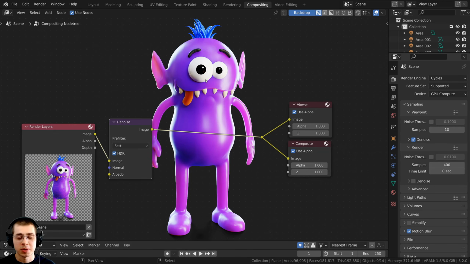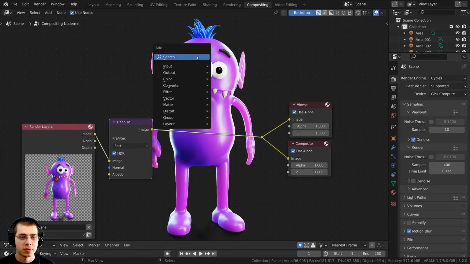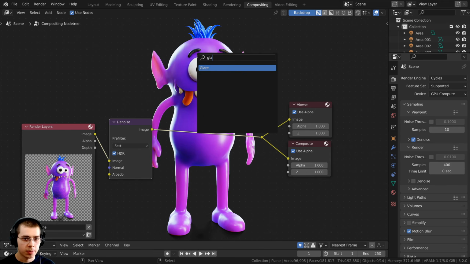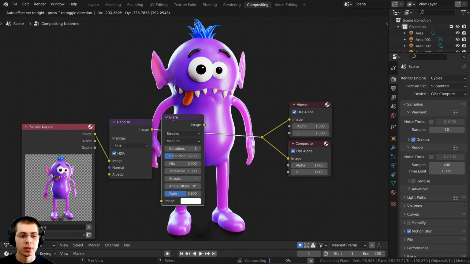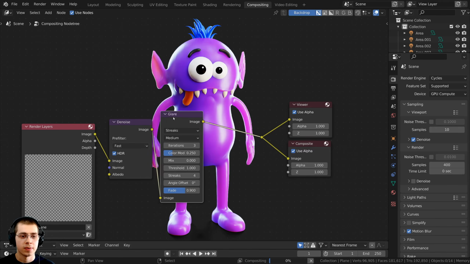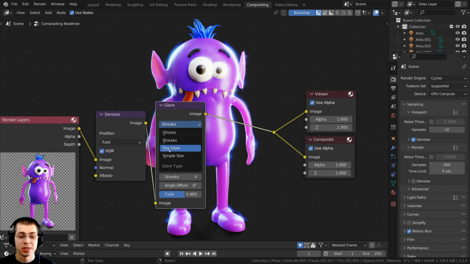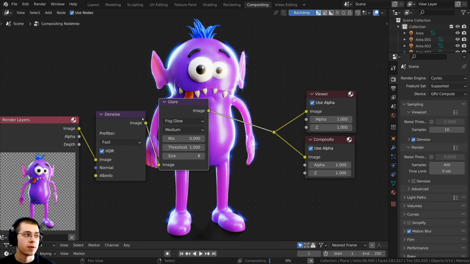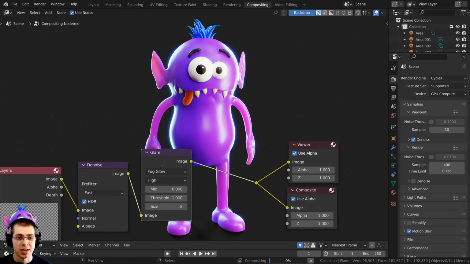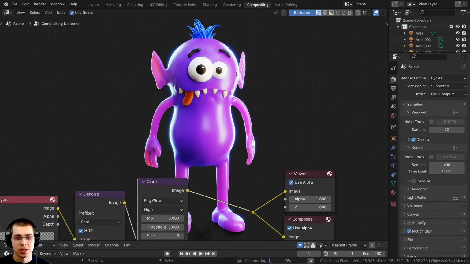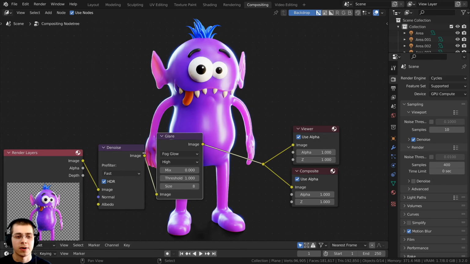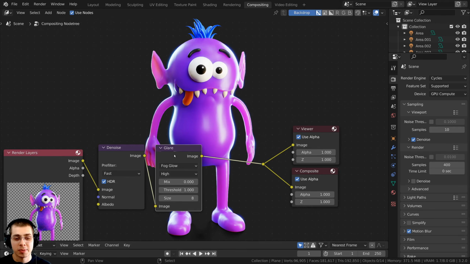Now I also want to add a little bit of a glare effect, so let's press Shift A, go to the search, and search for the glare node, and let's just drop the glare node right here. Now I want to click on the streaks, and I want to instead change this to the fog glow. And then I'm going to click on the quality right here, and change this to high quality. So then we'll just wait for this to load up. You can see there's going to be a little bit of a glare around the character, kind of where the brightest areas are. And then I also want to add 2 glares just to make it a little bit brighter.